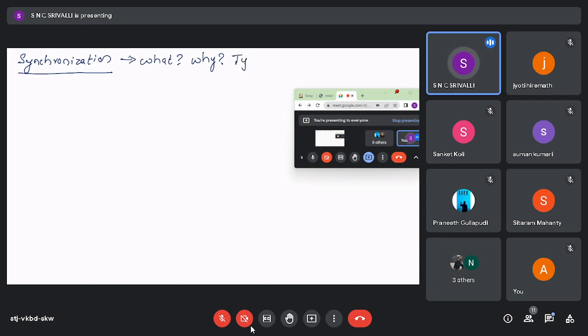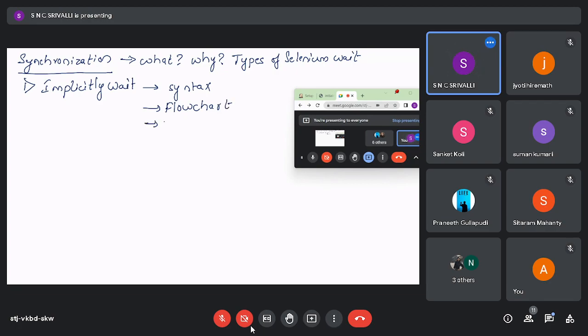Then after that, types of Selenium wait. There are actually 4 types, but only 2 types will be used more. So you have to say implicit wait. In implicit wait, give the syntax first, then the flowchart. You have to explain the flowchart. Also the drawbacks. What is the drawback of implicit wait?